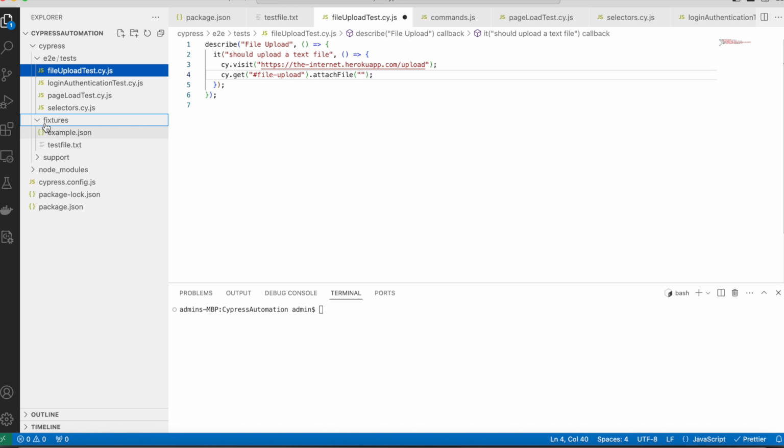Because it's in fixtures, it automatically checks in that folder. If you put it somewhere else, it doesn't check. Maybe we need to give the right path and things like that, but we need to place those kind of things in the fixtures folder. Since it's already in the fixtures folder, I just mention the name of the file, that is test file.txt. Any doubt?